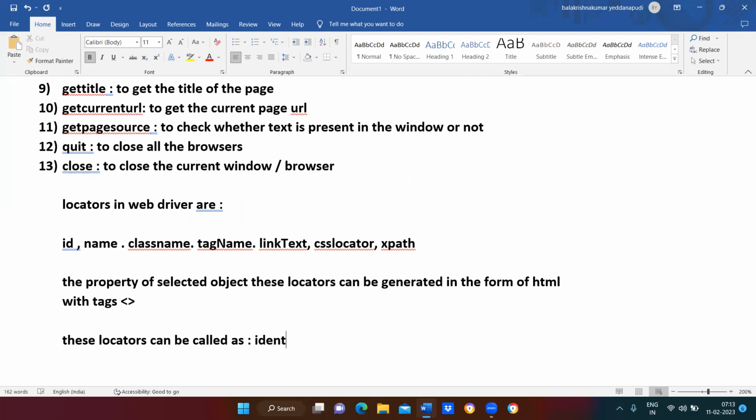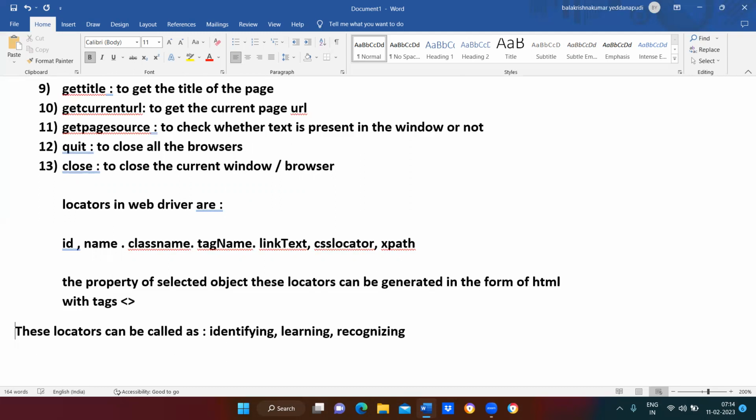identifying, learning, recognizing. How do you identify the objects? How do you learn the objects? How do you recognize objects? All of the same. In an interview, they'll ask you how do you identify, how do you learn the object properties, how do you recognize the object properties? By using locators.